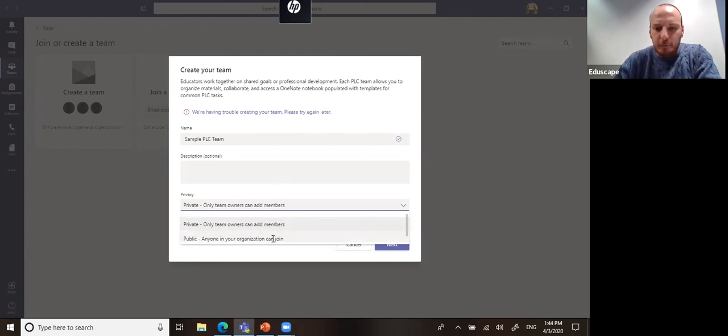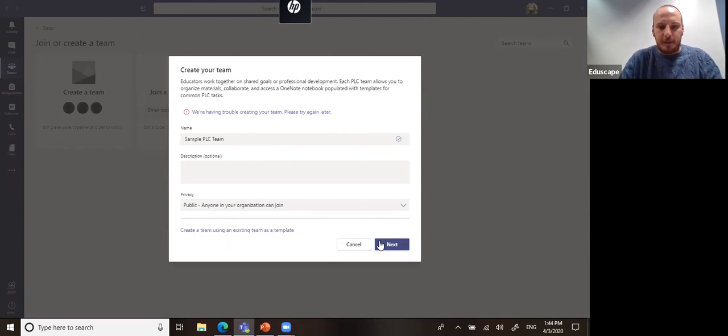Yeah. Just so you folks know, different teams have different settings, right? So because I'm creating a PLC, I can make this team public or private. What that means is if it's public, then anyone within my tenant, so like basically my school district or however my tenant is set up, will see the team and be able to join if they want. If I make it private, then I would have to add people in order for them to join. So I'm going to make this public.